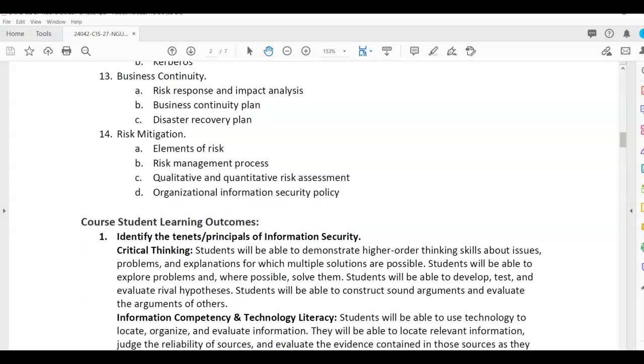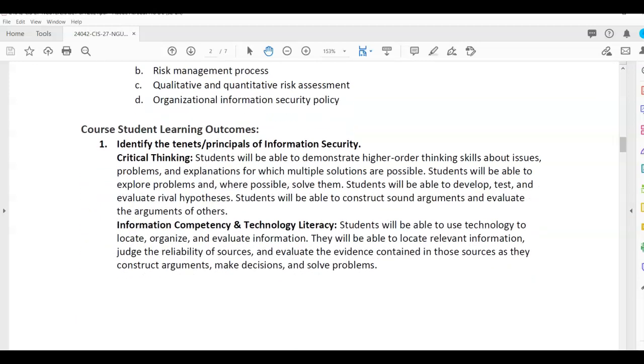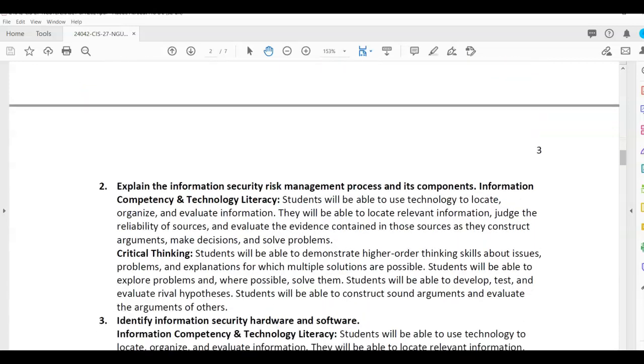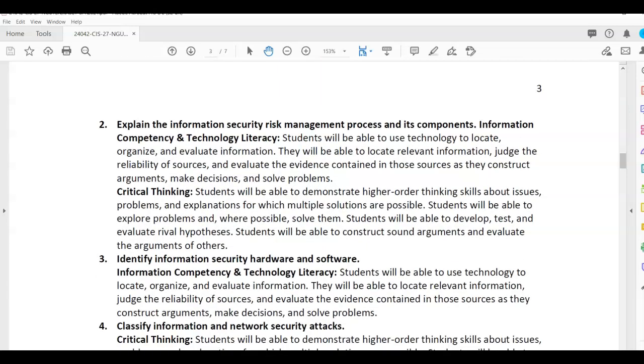So after the content in the syllabus, you will find the learning outcomes as they're listed in your course information.